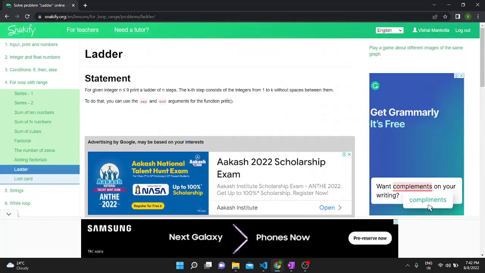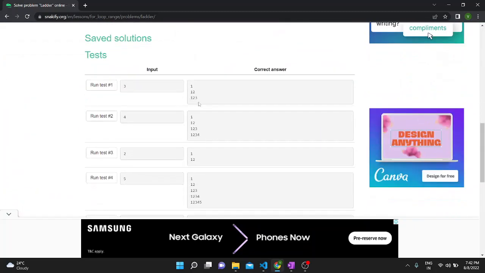So nested loop means in the output you can see a pattern is going to print. In the first row we have only 1 1 1, and in the second row we have 2 2 2, and in the third row we have 3.